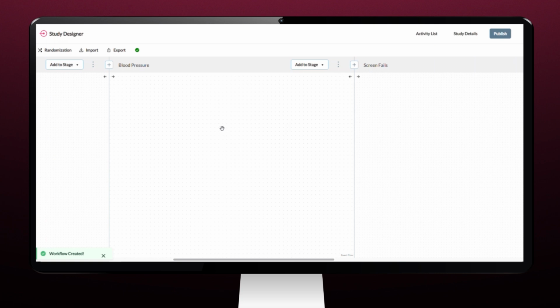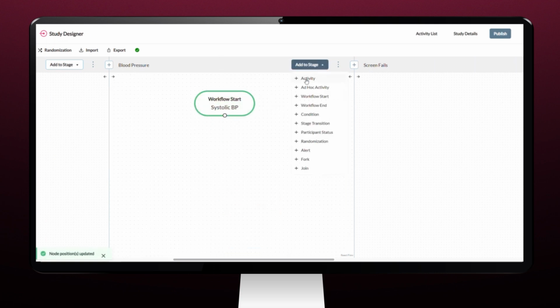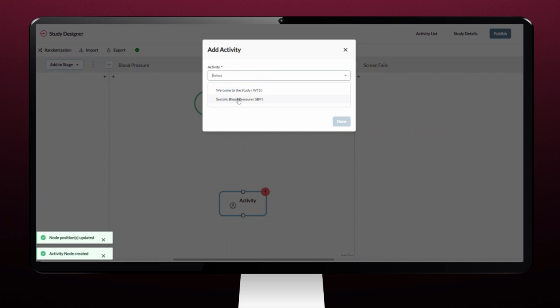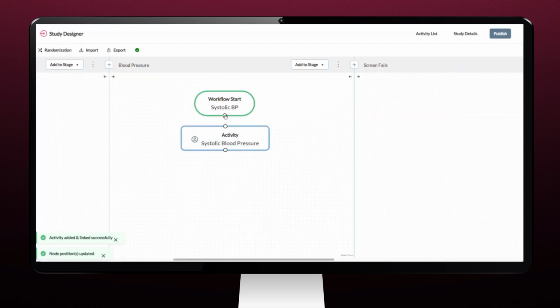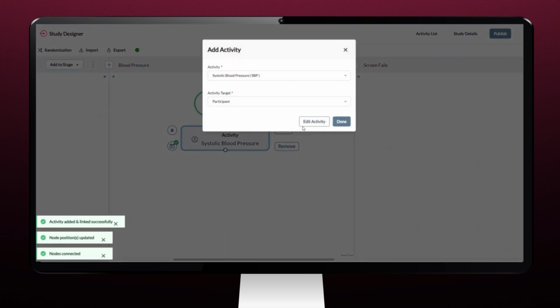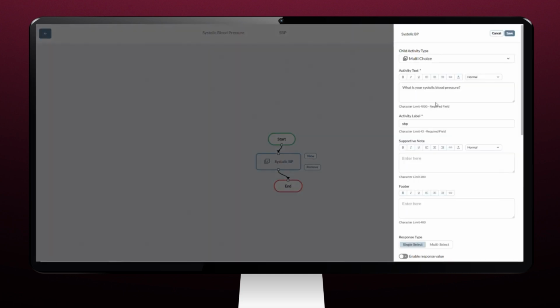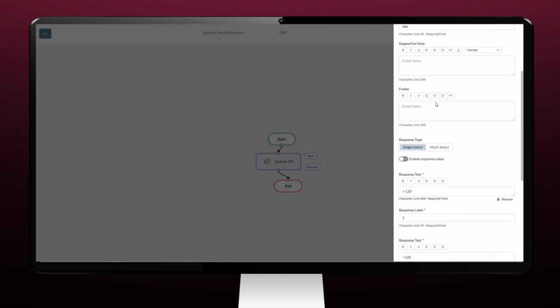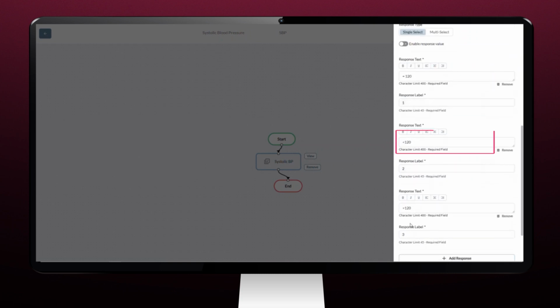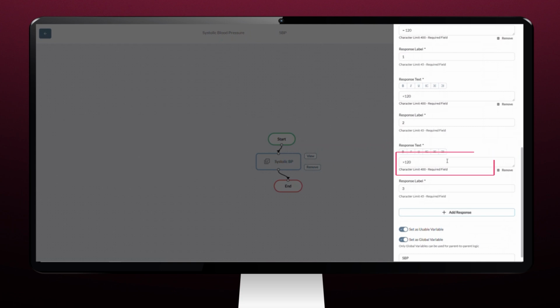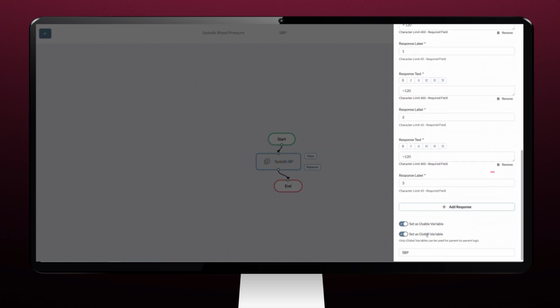To start, we'll create a workflow titled Systolic BP. Next, we'll add a participant-facing activity called Systolic Blood Pressure. Let's take a closer look at this activity. The activity asks the participant to report their systolic blood pressure. They're presented with 3 response options: equal to 120, less than 120, greater than 120. We want the study team to be alerted if the participant selects greater than 120.